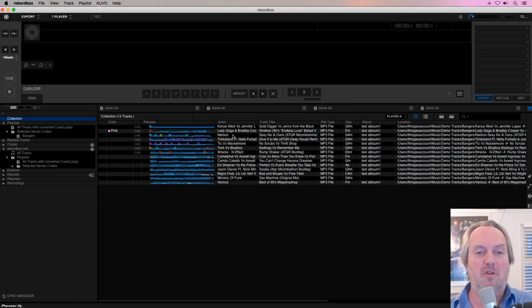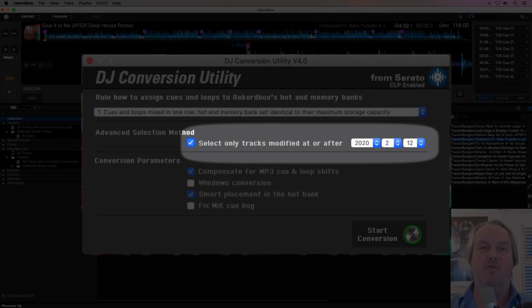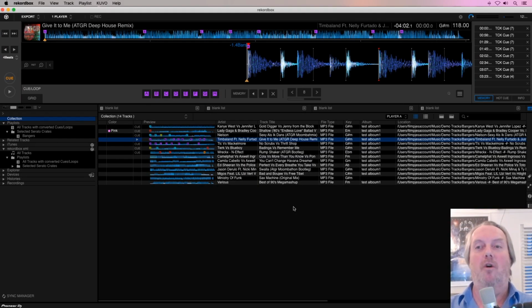Of course, you can just load a track inside the Rekordbox deck and you can see everything is there converted from my Serato collection. Much more in-depth tutorials can be found on my YouTube channel about how to use the Serato modification date selection, for instance, which is a very powerful tool, or how to assign cues and loops to different HotCue and memory banks. All that is on the YouTube channel.